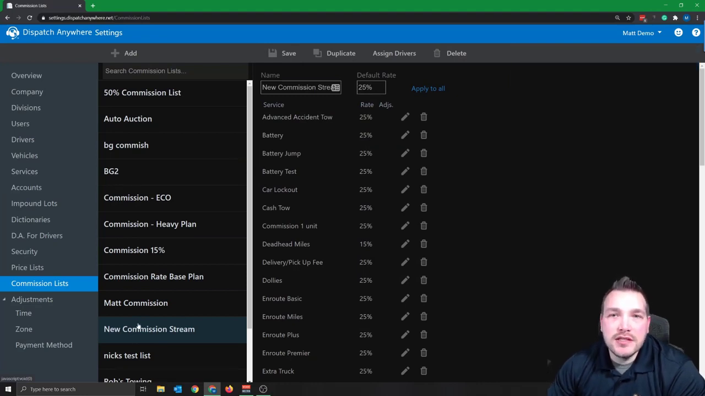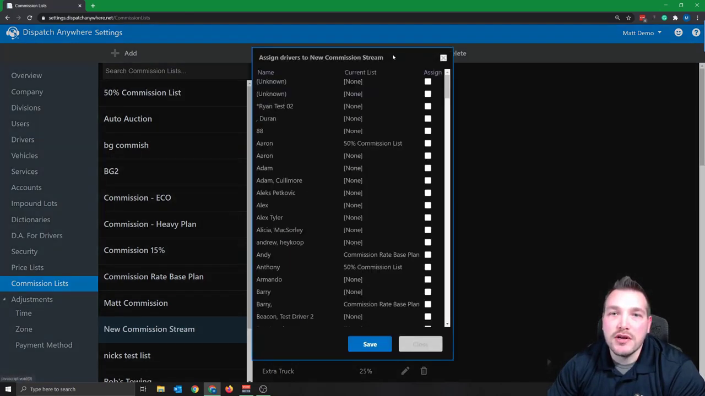And then the next part is I need to tell it which drivers get this commission. Now you could have multiple commissions. Maybe I have a 20%, a 25%, and maybe a 30% commission. I can apply different commission structures to different drivers. So if I go up to assign driver here, it will show me all my drivers in my system.